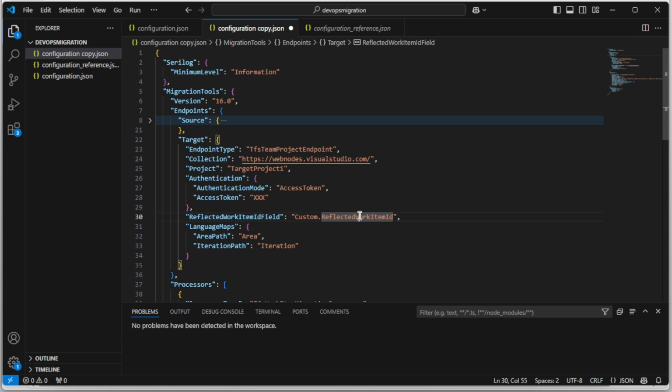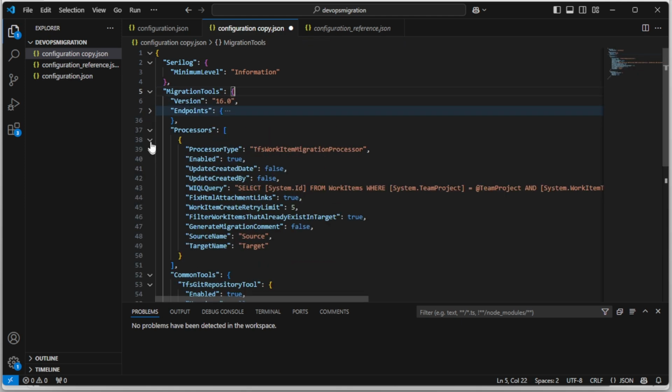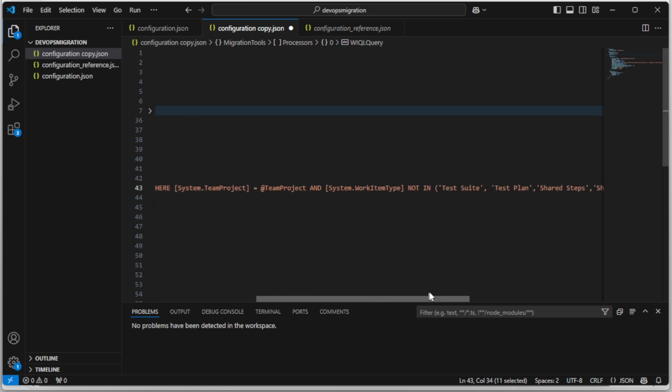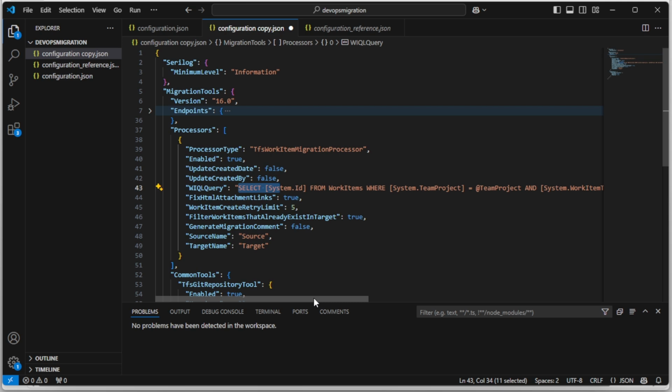To be fair, you only need it on the target. You don't need it on the source. I could have left that empty. All right, and then here you say this is a work item migration processor. You have some systems, and then here's a query. If you have more than, I think, 10,000, which is the limit that this query can give you, if you have more than that amount of work items, you may want to partition this based on this query. And I say source name source, target name target, and that's it. This is what I'm going to be running.